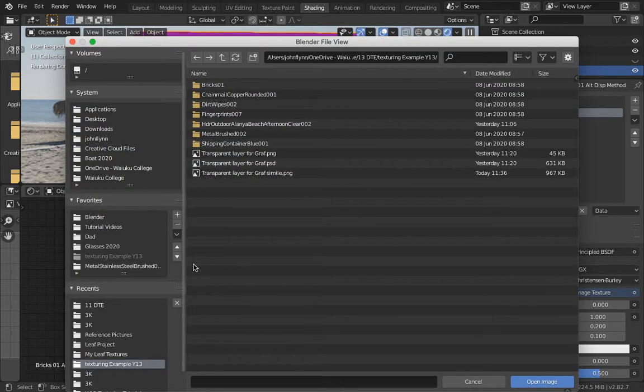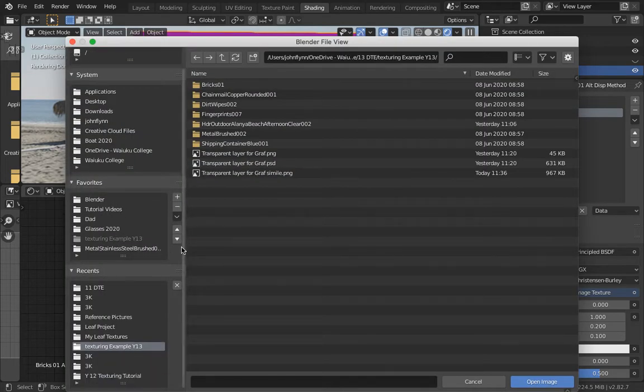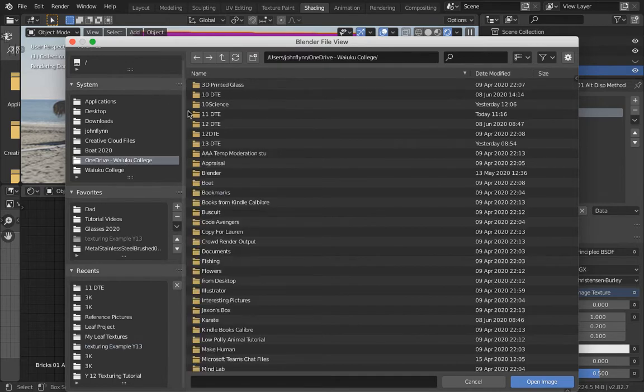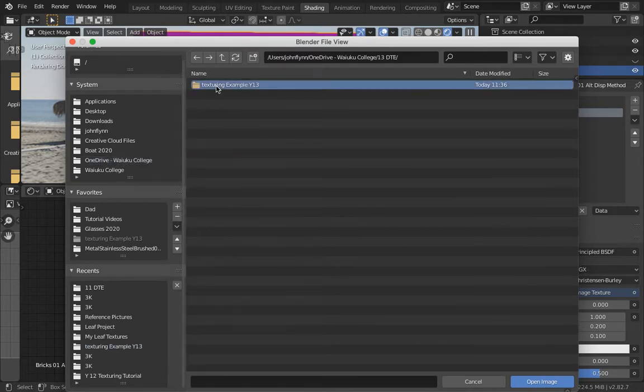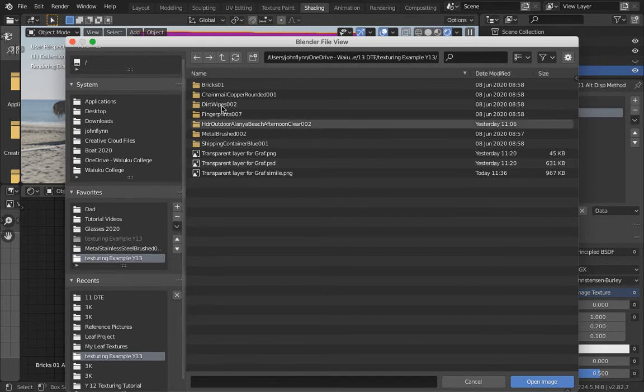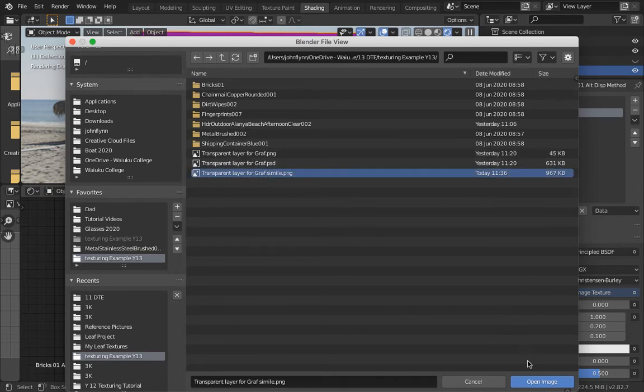So I'm going to go open, and I don't think I had a, no, I didn't, yeah, texturing example. Yeah, my favorites, I must have renamed that, otherwise. Anyway, let's go find it the hard way. Year 13, texturing example, it's still there. Don't know why that favorite is unhighlightable. Anyway, I'll put it on there. So this is the one we're using, transparent layer for graffiti with a smile. So that's for our testing purposes.